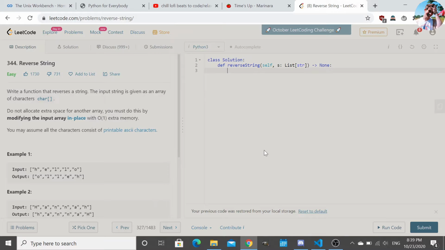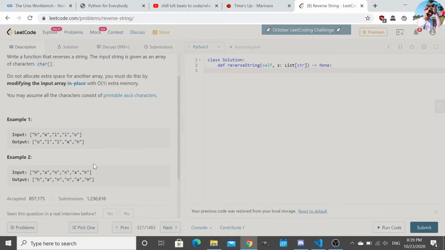So what we're given as input is an array of characters, and it doesn't want us to allocate extra space for another array, and we just have to modify the input array in place. And we can assume that all the characters will be printable ASCII characters. So we take a look at the examples, and we have hello, and it got reversed because the H is in the back and the O is in the front, and same thing here.